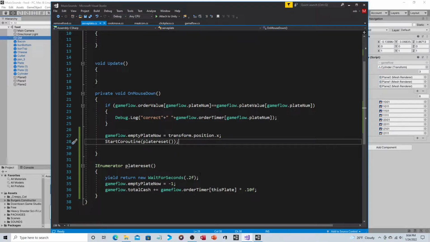So what happens is when you click on the plate, this coroutine will run. It waits 0.2 of a second, and then the value is set back to -1. Again, -1 is indicating that nothing more needs to be deleted. So we've given the system 0.2 of a second to delete, which is way more time than what it needs. And now that we've set this to don't delete anything else, we're now going to add to the value of your total cache.